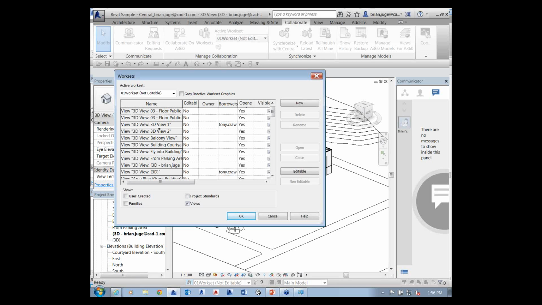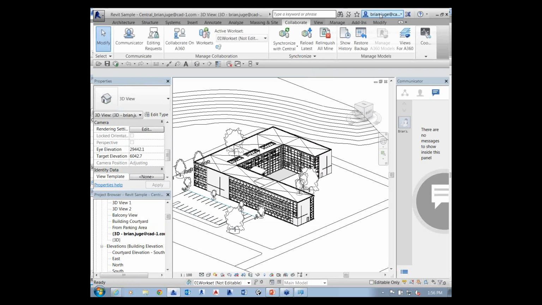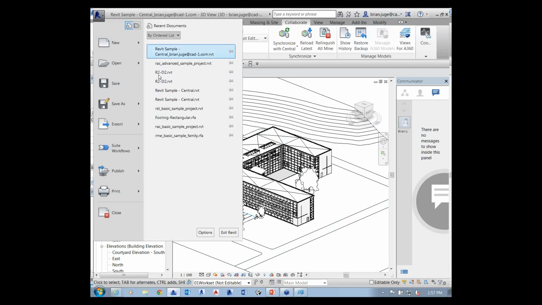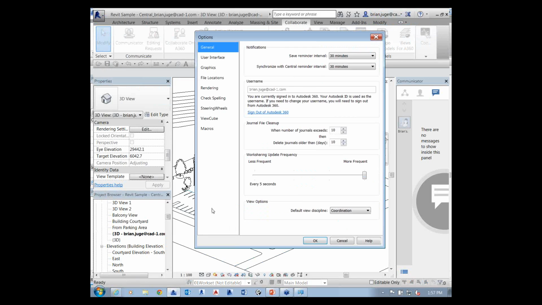How are those views named? I have had coworkers' 3D views named after my email address. They are named after whoever is logged in with that file. So mine is picking up that I am logged into Autodesk 360. Or if I wasn't logged in, I could go into my options, and if you come right in here into the username, this is what's picking up the username, and that by default is the computer name.